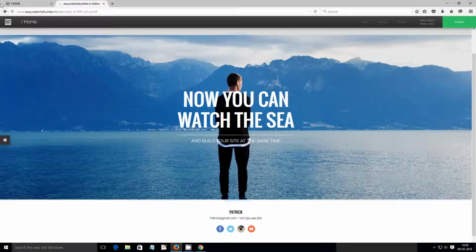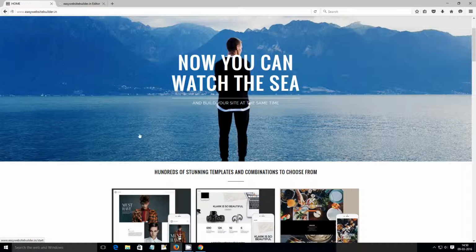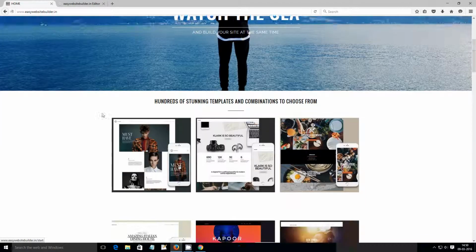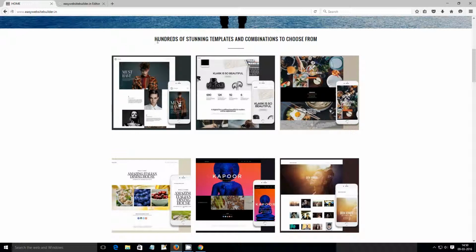Now let's look at the original site, and they have this header stripe. Below that they have the image stripe. We've already done that. And then they have another stripe, which is these templates that they've showcased, with a headline here which says hundreds of stunning templates and combinations to choose from. So we will design this stripe now in this lesson.